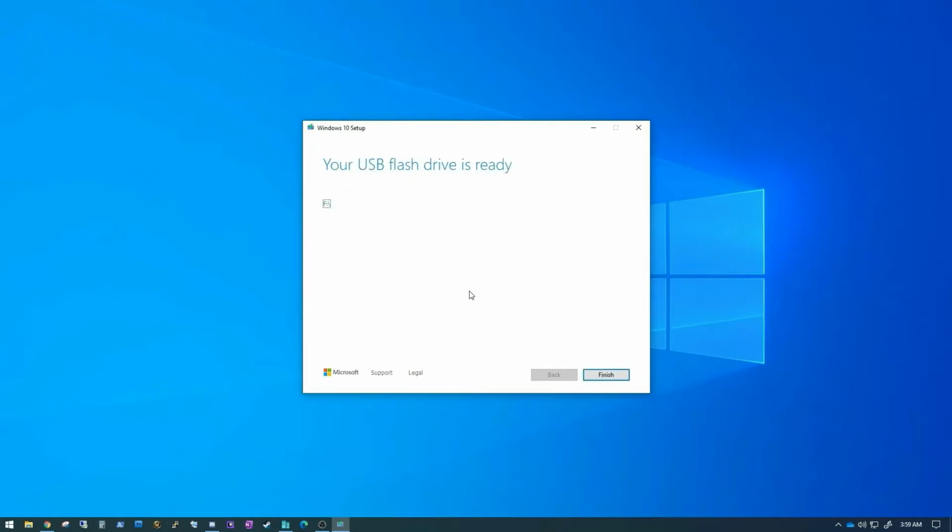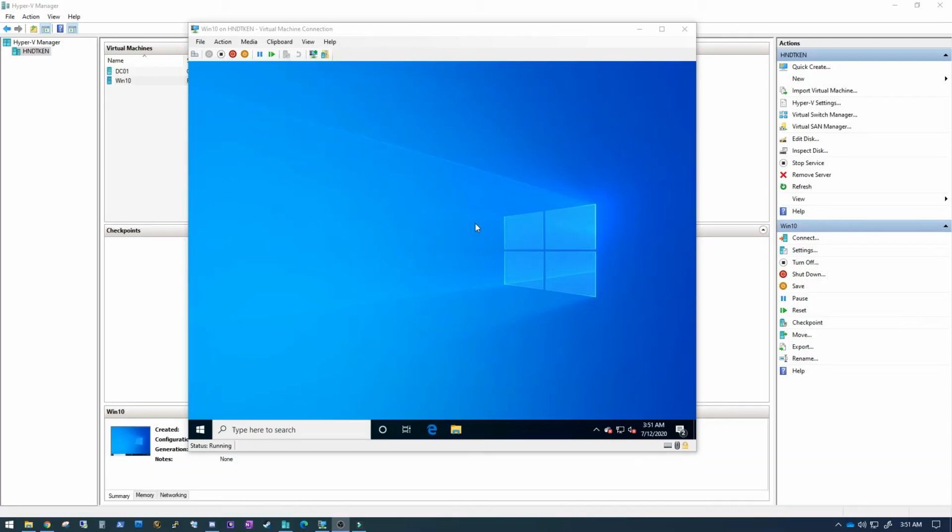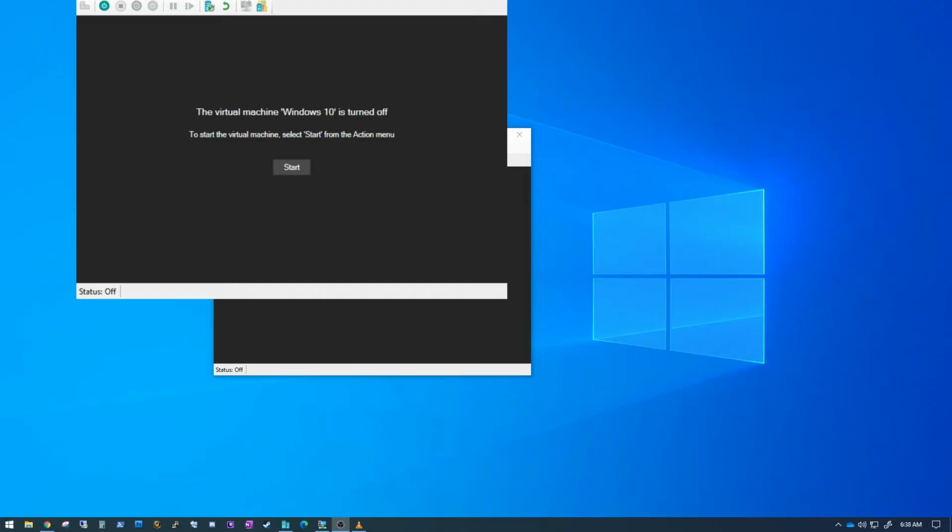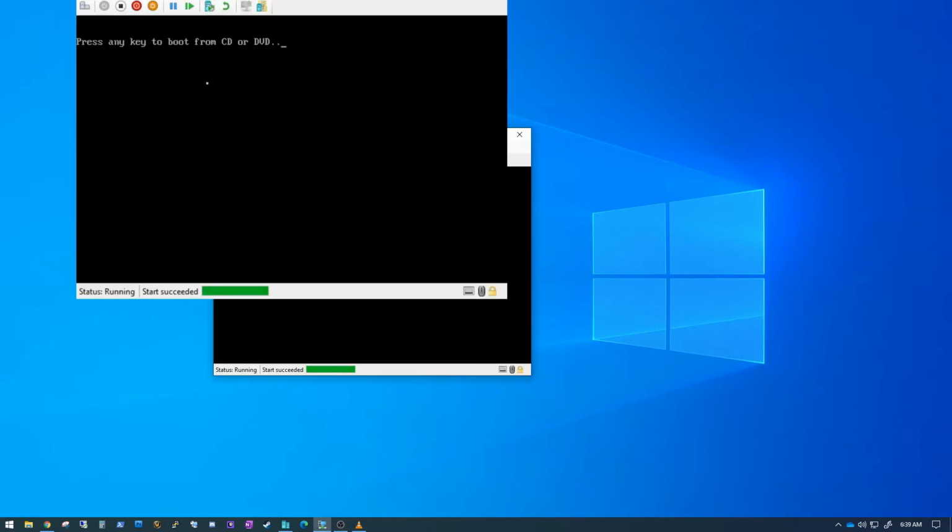Click on Finish. Once your USB drive is completed and you've clicked on Finish, go ahead and remove the USB drive from the computer that you created it on and plug it into your computer that you want to reset the password on. You're going to want to keep the USB drive in your computer and then restart your computer. I'm doing this on a virtual computer to show you an example of how it's done. I'm going to start up my VM. When you see this, press any key.